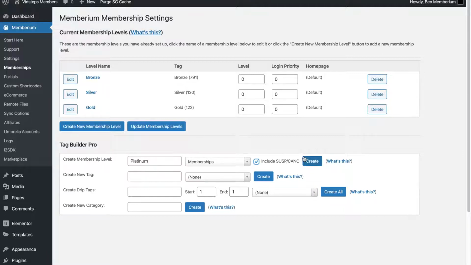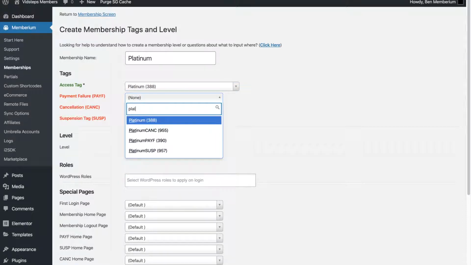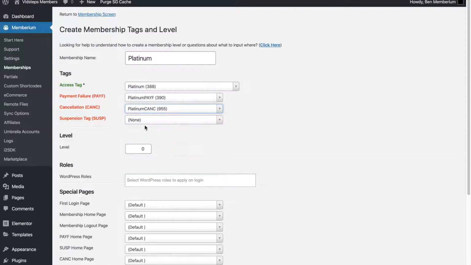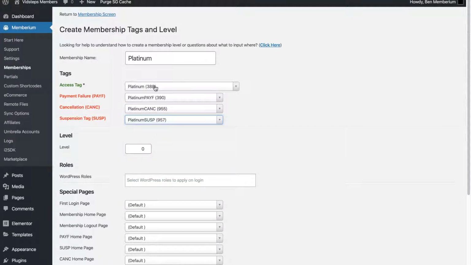However, if you already have tags in Infusionsoft, don't use this method. Just press Create New Membership Level right up here at the top. Type in the name of it. So for example, Platinum. Where it says Access Tag, I'll just find my tags right here. And as you can see, I'd already had these created ahead of time. And so this way, you can just select these tags right in here. And again, if you do it the other way, Memberium's creating all these tags for you.